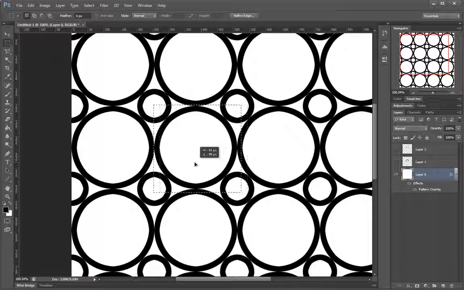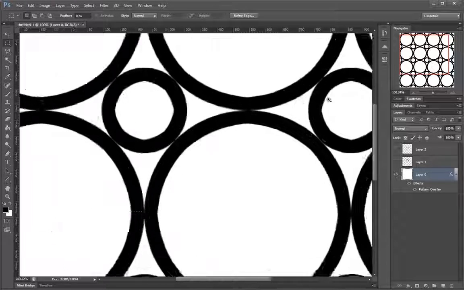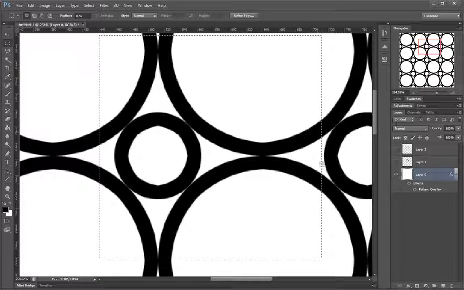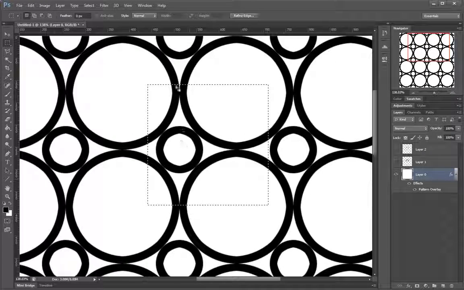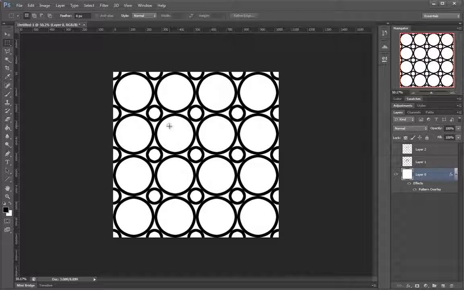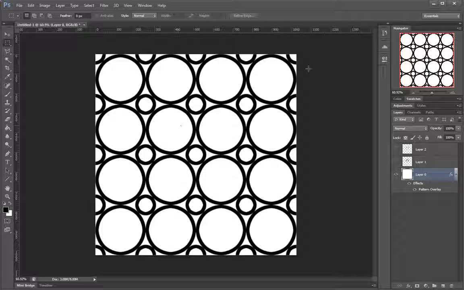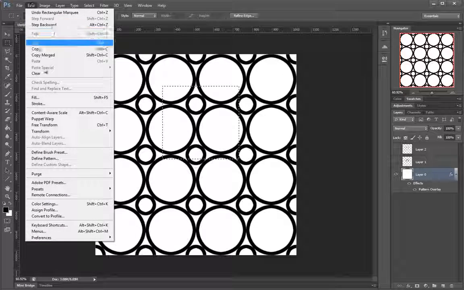So as long as my selection is okay, this is a working pattern, because you see all these pixels here match up with the ones from the other side. Say here I am like this, here I am like this. So that's the basic principle of making a pattern, and then it's just a matter of making a selection, going to edit, define pattern.